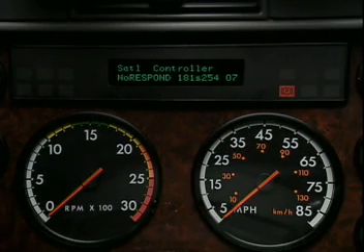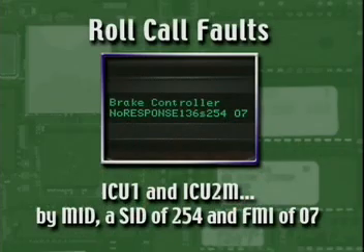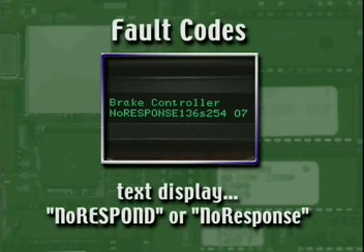The ICU-1 and ICU-2M roll call faults will always identify the non-responsive ECU by its MID, followed by a SID of 254 and an FMI of 07. The text description on the display screen will read no respond or no response.